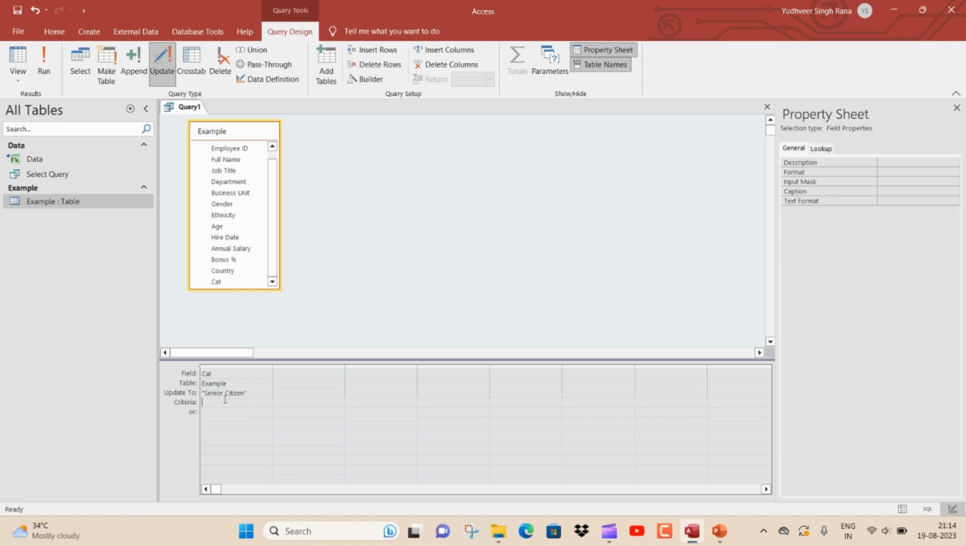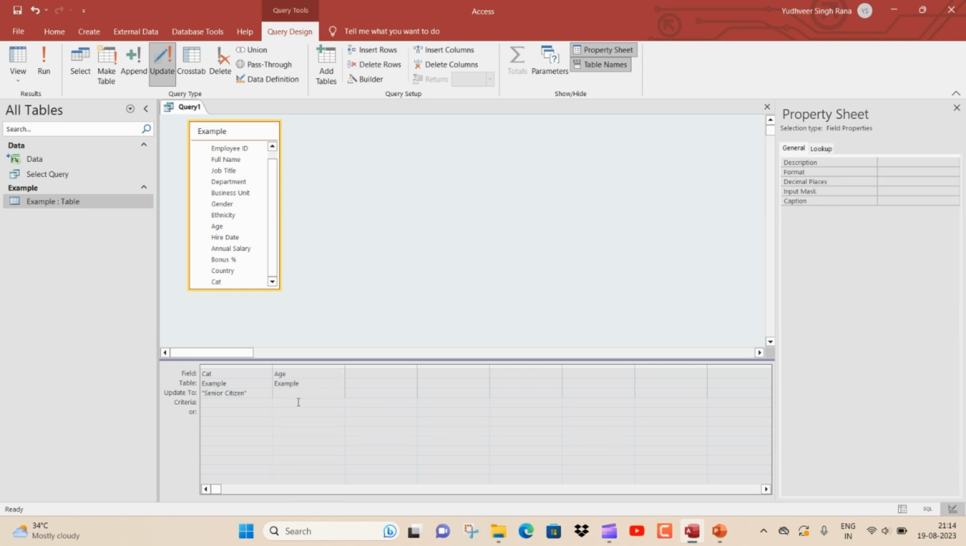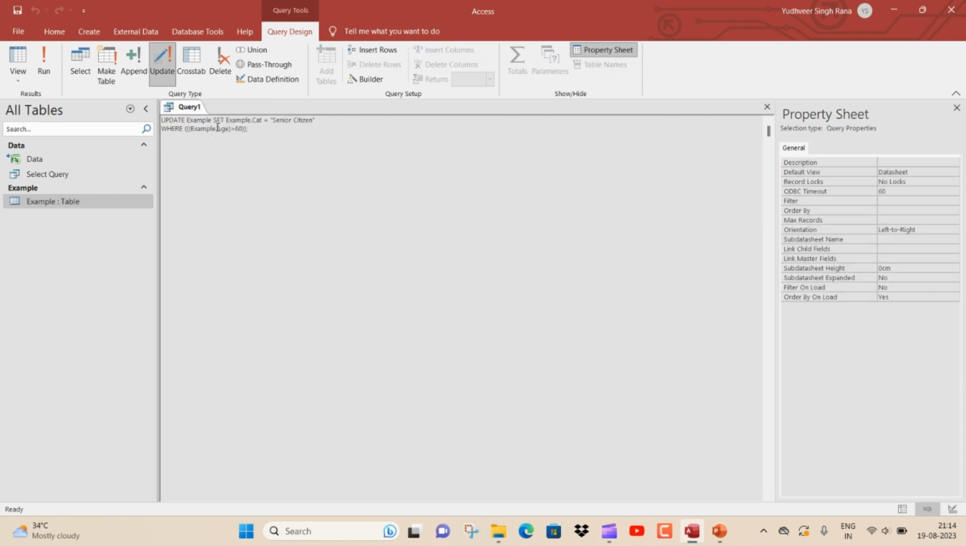And now criteria, you should not put criteria on the category column because it is blank. So the criteria will come from the age column, right? So I'll select age. In criteria, that is the where clause, I'll put greater than 60, right? If you look at SQL view, in where clause you will see wherever age is greater than 60, those rows have to be updated as senior citizen.